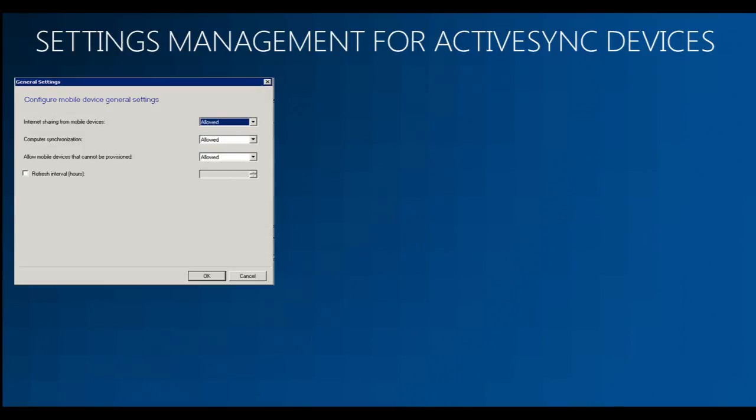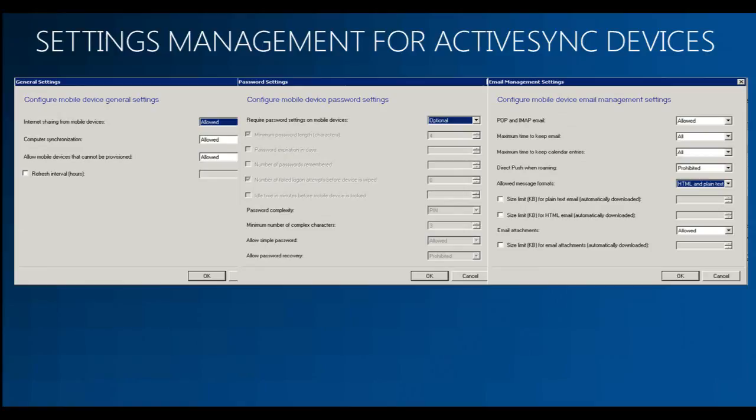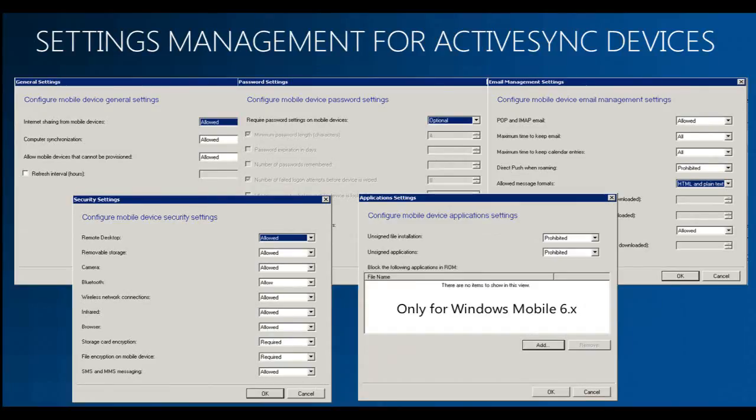These possible settings, I would like to go through quite quickly and then go to the demo. Let's go. So you have those password settings, email-related settings, then non-email-related settings. For example, you could disable camera or Bluetooth. Application settings, these are only relevant for Windows Mobile 6.1 or 6.5, so these are not very helpful.